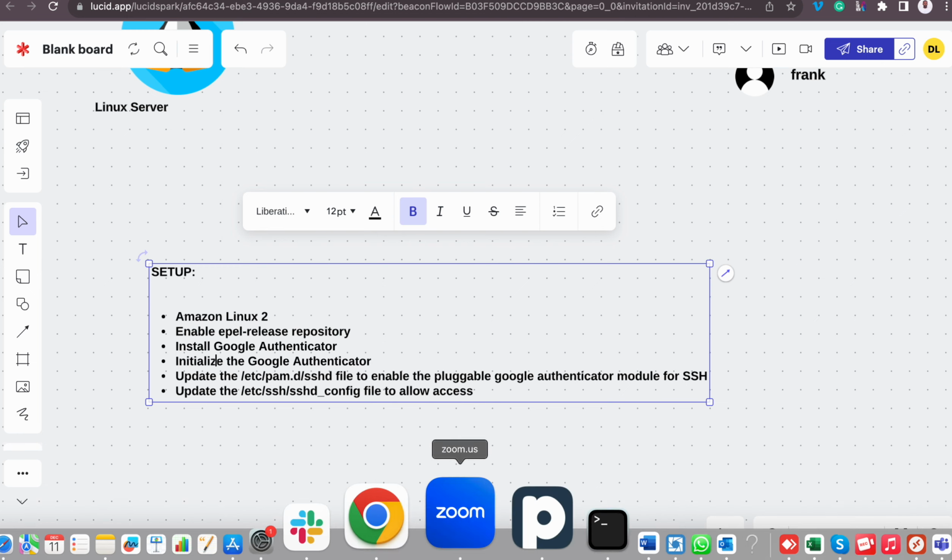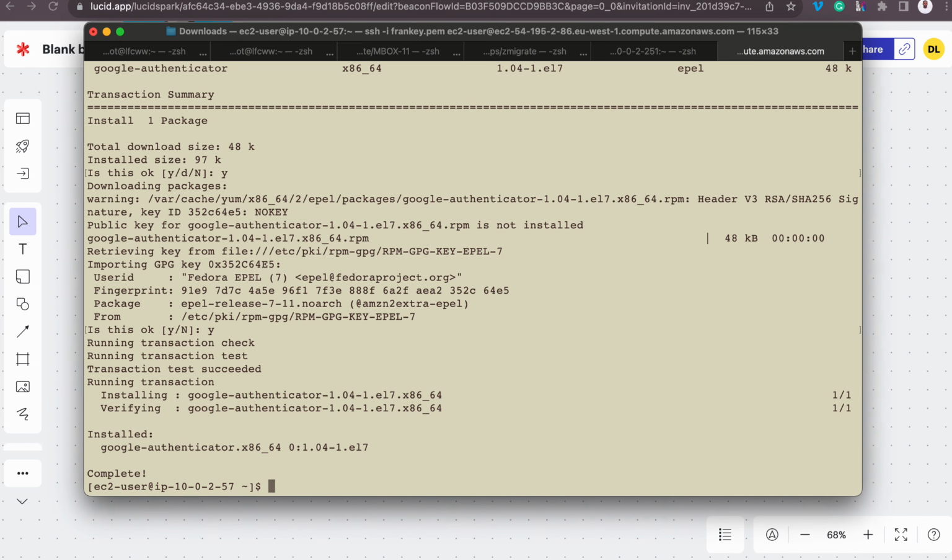All right, so this user, the EC2 user, is a user that is initializing what? The Google Authenticator. So what I will do is simple. I'll just run the command google-authenticator. The moment you install the Google Authenticator, it's going to create a CLI for you. So this Google Authenticator is a CLI. So google-authenticator, hit enter.